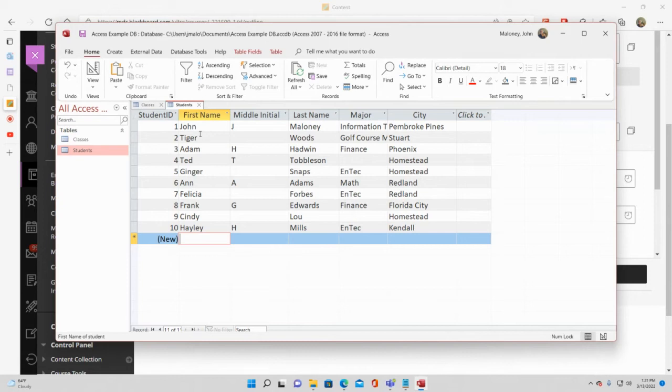I have 10 required entries in the first name field, okay? I have 1, 2, 3, 4, 5, 6 optional entries in the middle and in the MI field, because technically it's MI and this is F name. And I've got 10 required entries in the L name field. And I have 3, 6, 7, 8 optional entries in the major field.